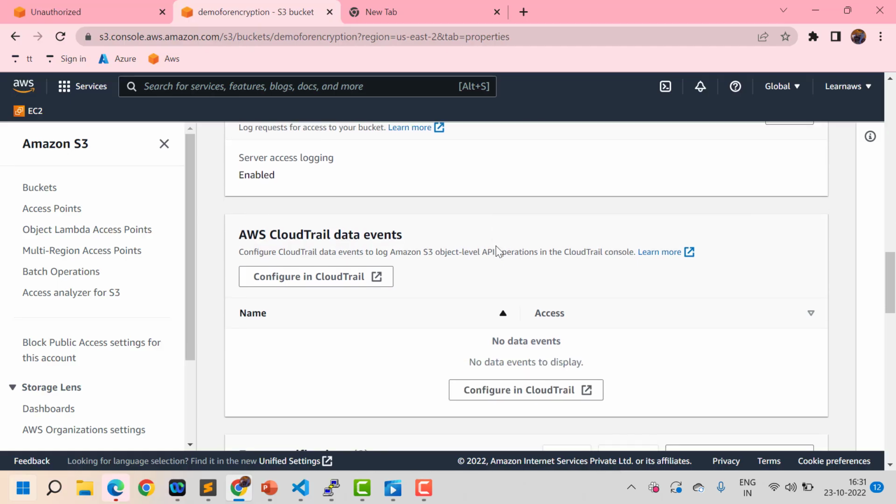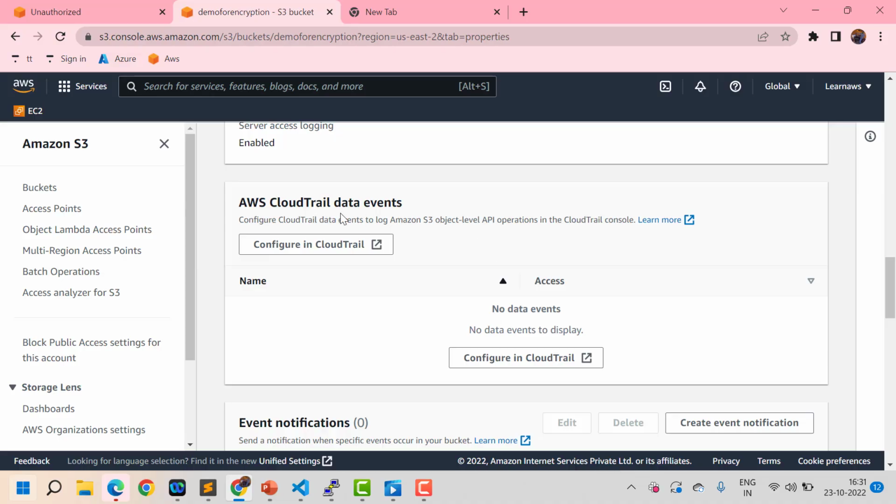Okay, we can also create data events of every log that is happening with the help of another service on AWS, which is called CloudTrail.